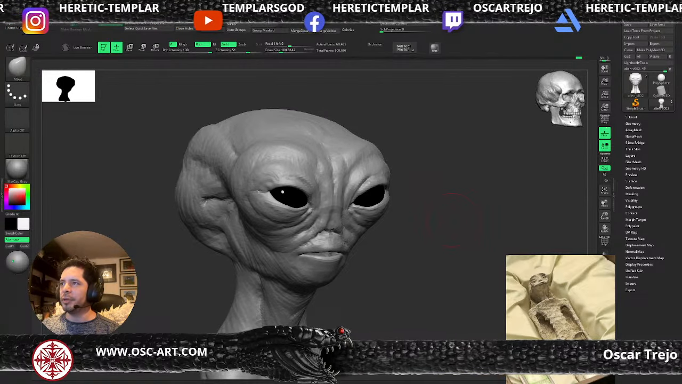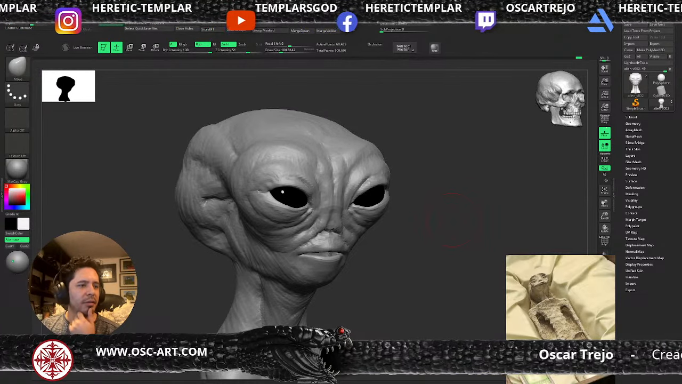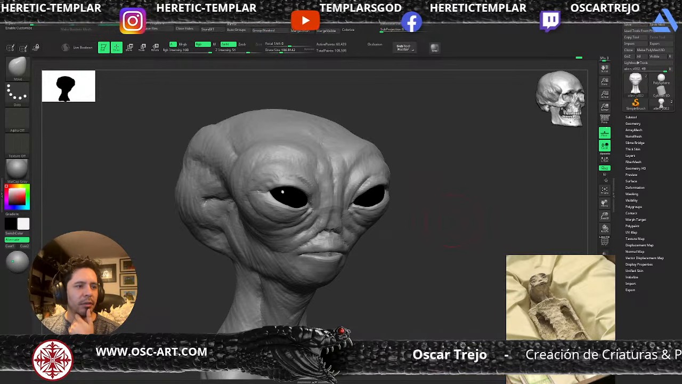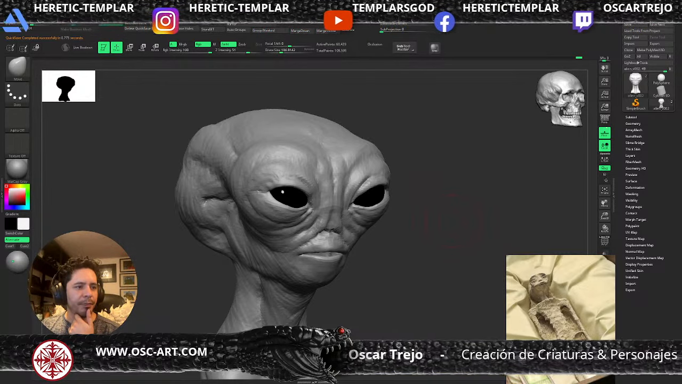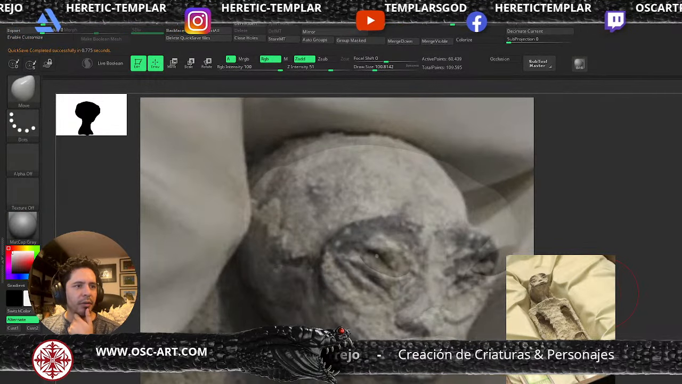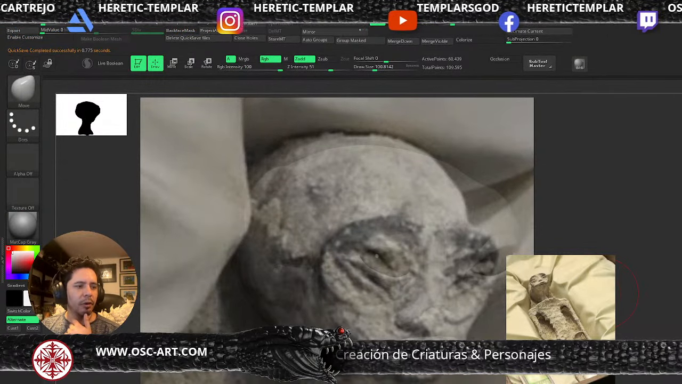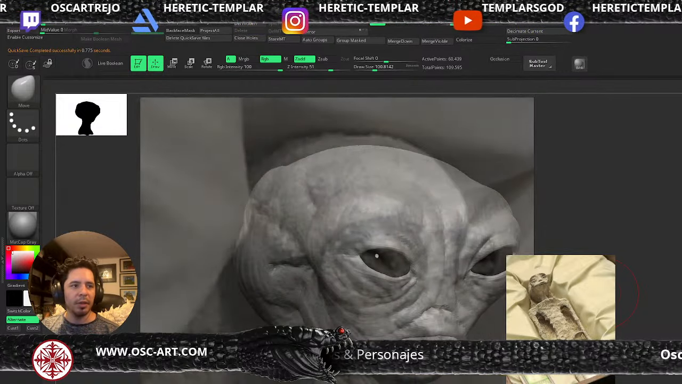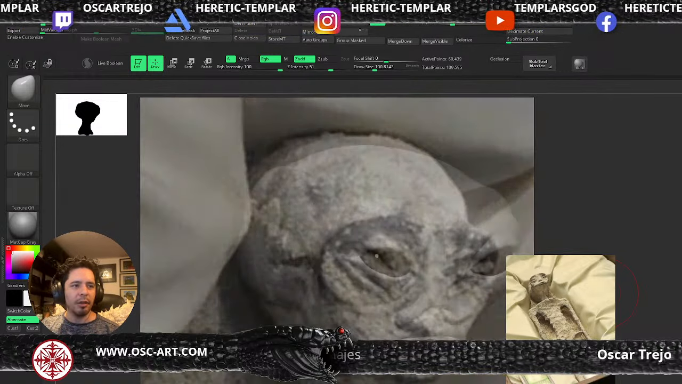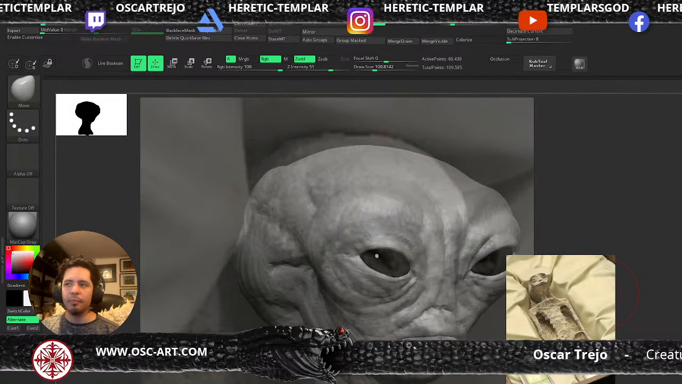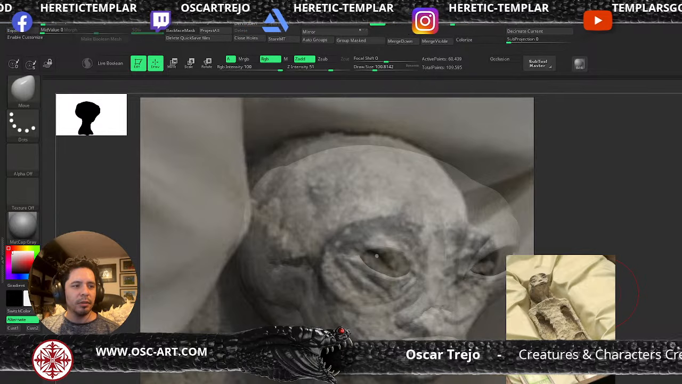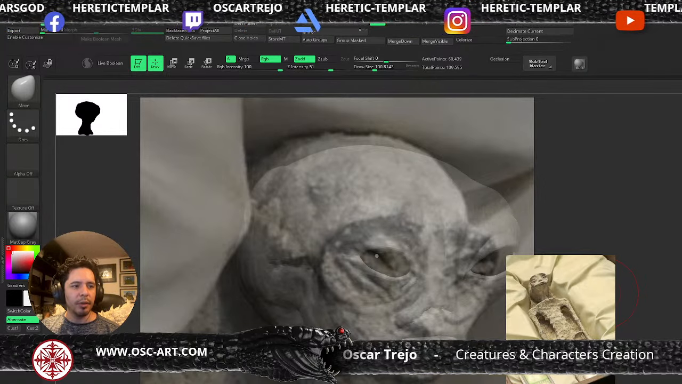Let me share my screen, because currently you can only see my ZBrush, but if I actually share my full display, con esto pueden ver que tengo PureRef debajo, y entonces puedo aumentar o bajar la opacidad, y lo que quiero es justamente hacer un match con las proporciones un poquito, no totalmente, pero al menos darle un aire.